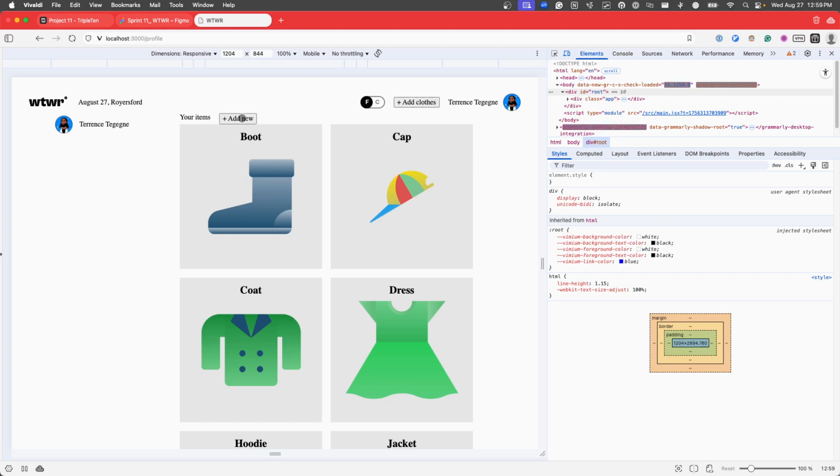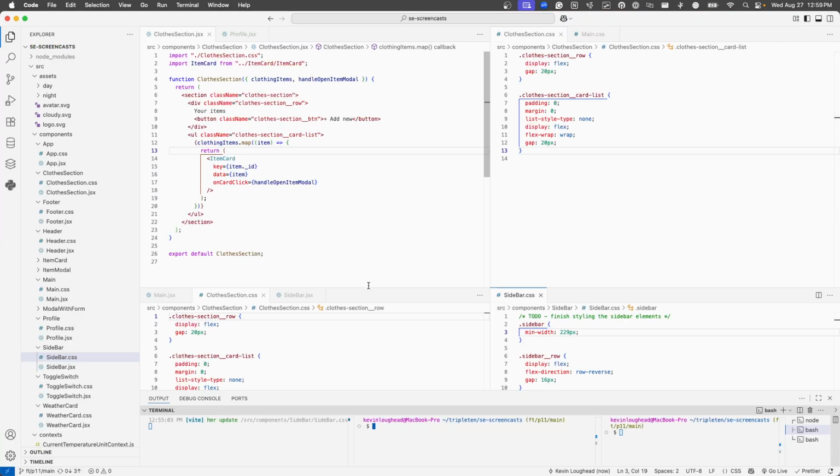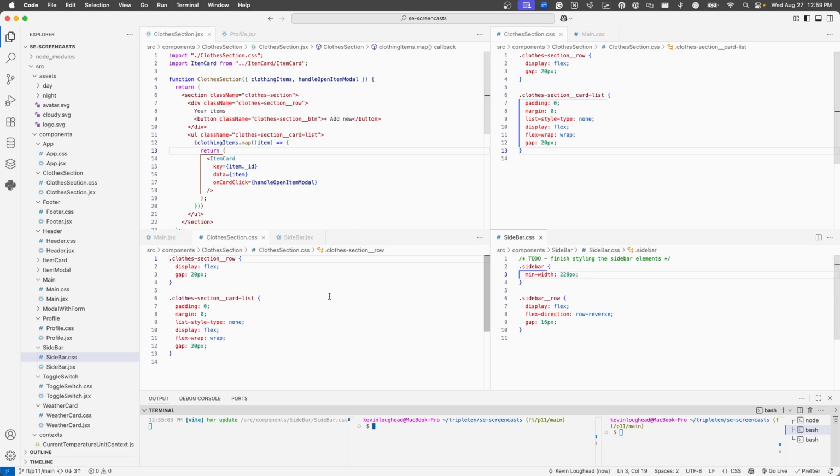So to do that, this is your first task. Figure out how to do that. And just a reminder, you have done something very similar before, and it involves passing props. So give that a try and then unpause the video.